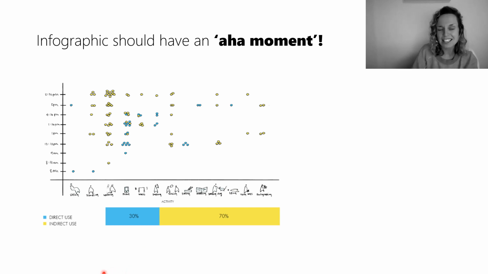So immediately I see that largely the interaction with this object happens in the evening around 5:30, and it is largely indirect. And that's supported by this bar graph here that says 30% of activity is direct and 70% is indirect. Now, without me drilling down into all those details and spending 20 minutes trying to figure this out, I quickly get that message. So that's what we're aiming for with your infographics.